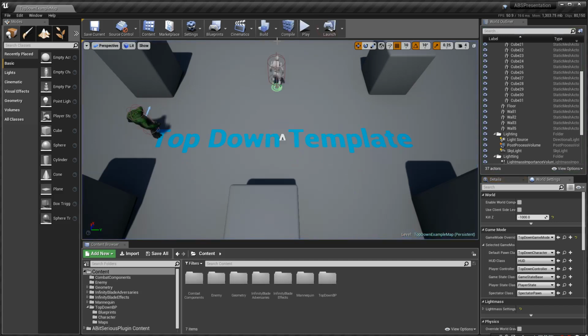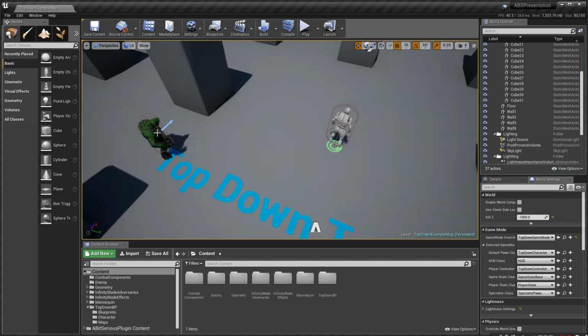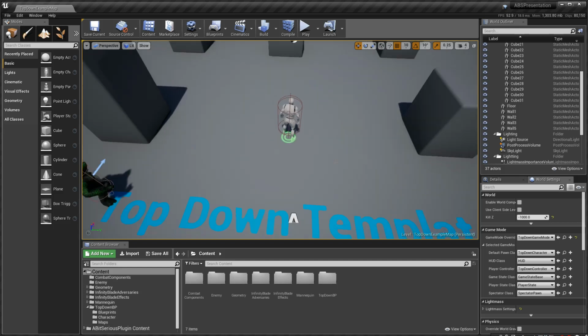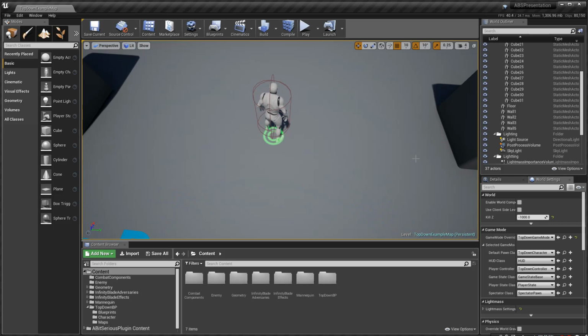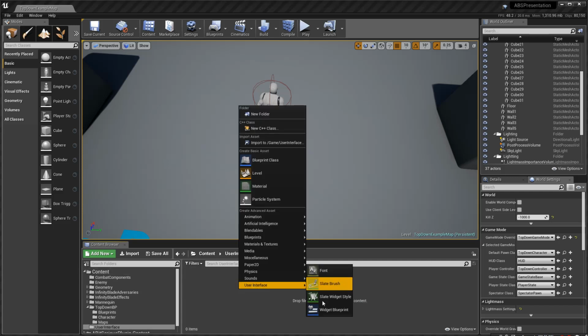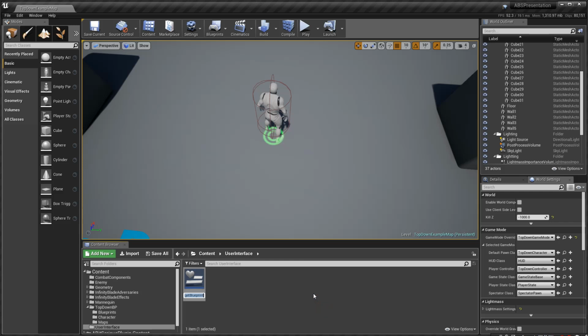Now we can hit the enemy or the enemy can hit us, but we don't know how much health we or the enemy has. So we're going to work right now on a simple HUD to show how much health we have. First, let's create a new folder called user interface. In that folder, we'll create a new user interface called player UI.